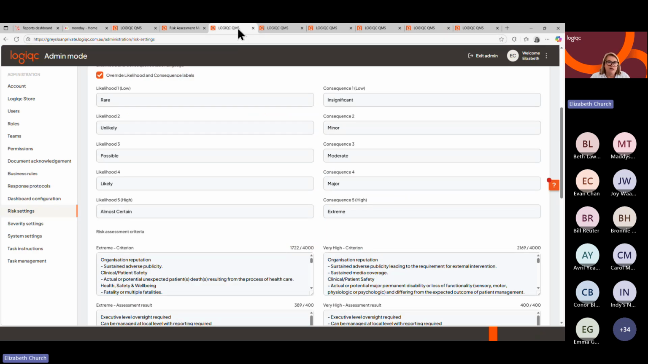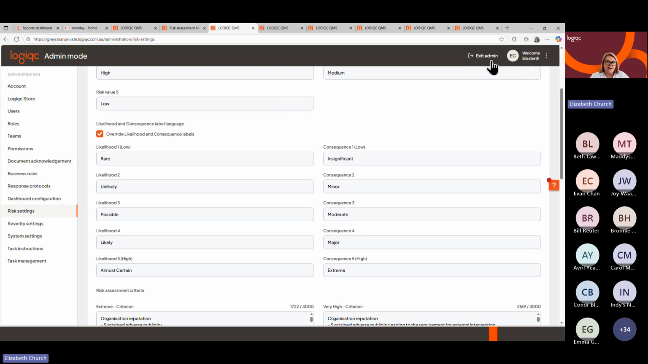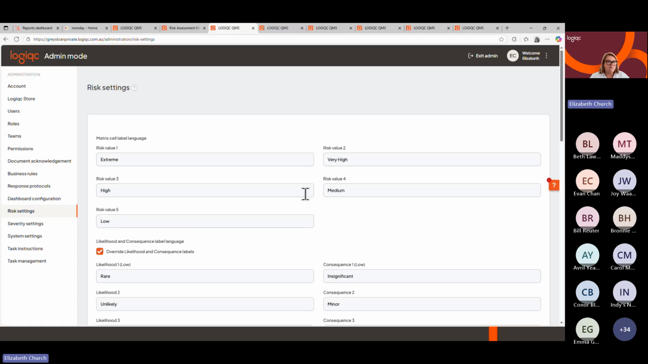Now, I said that we can change the language of our risk matrix, and that happens in admin mode. So if you're an admin user, in your risk settings, you have a range of different things that you can change. The first here is the cell language of your risk. Now, we all have a really red category, and whether that's extreme, catastrophic, very high, this allows you to essentially override that and change that language so that it is reflective of your organisation and exactly what your framework says.